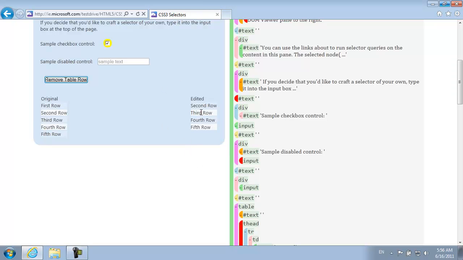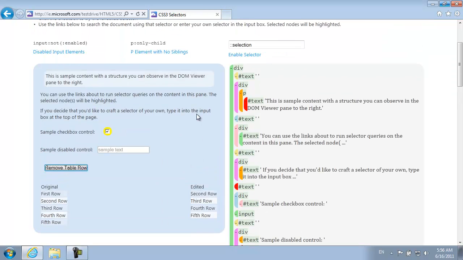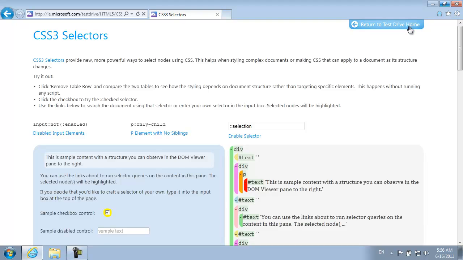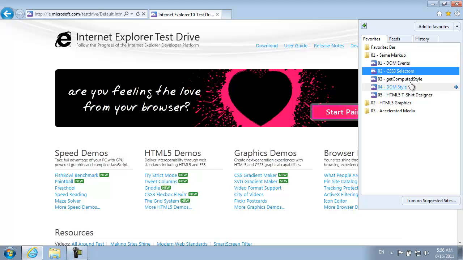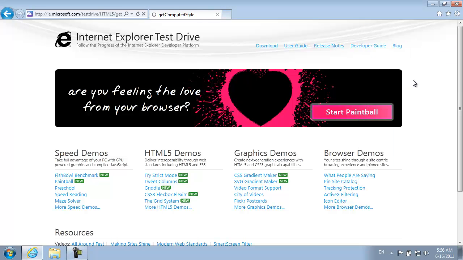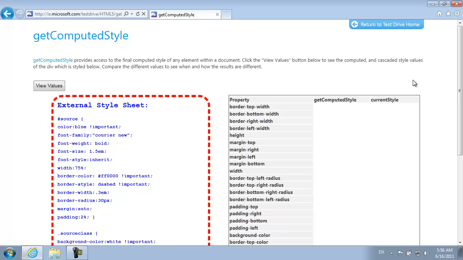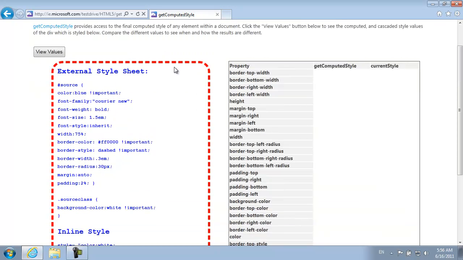It's a really cool feature that we're going to be able to put into our implementation and do very simply. So here is the homepage of the test drive so that you can give it a try. There are many demos, some new for the platform preview of IE10, so you can be playing with those things right now. Next is the get computed style, and this is another part of the API that has been newly implemented with Internet Explorer 9.